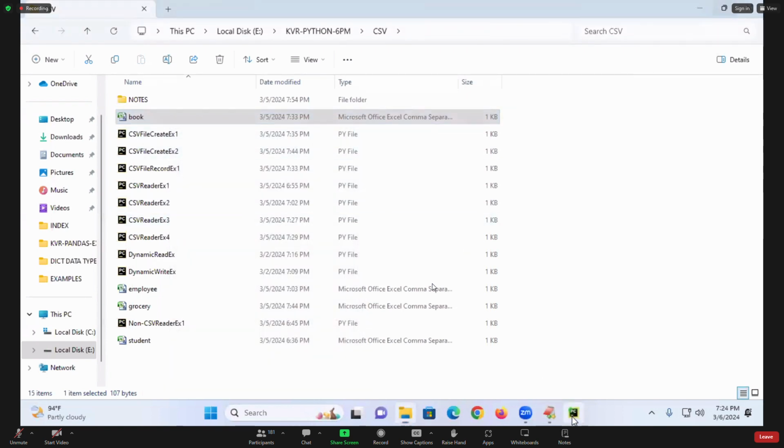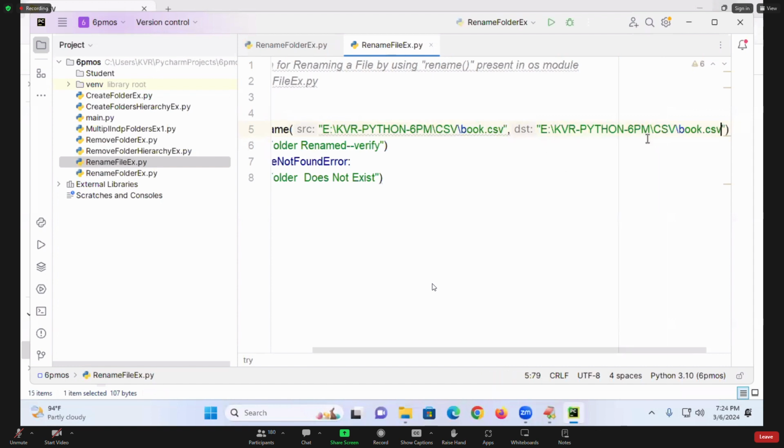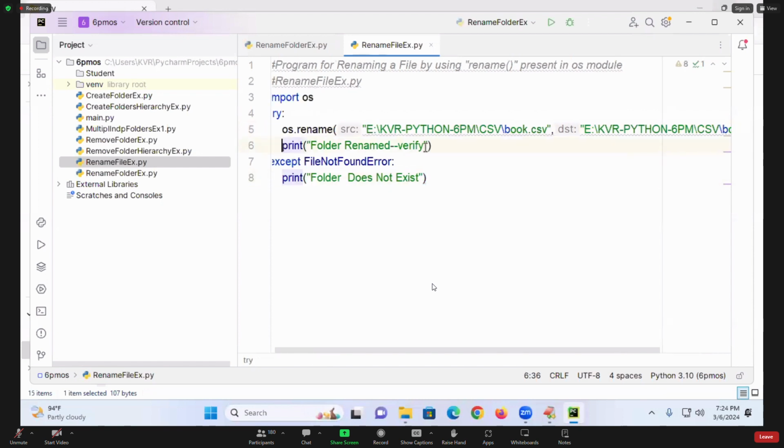Now I'll go to the place and here I will write the entire thing, booklet dot CSV. Same thing I will write. I will write E colon, and don't specify D colon or something. In the same location, you need to say booklet dot CSV. Try to run this.